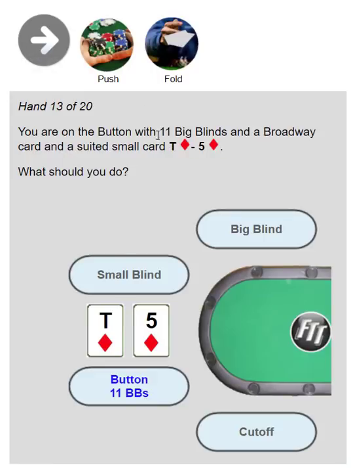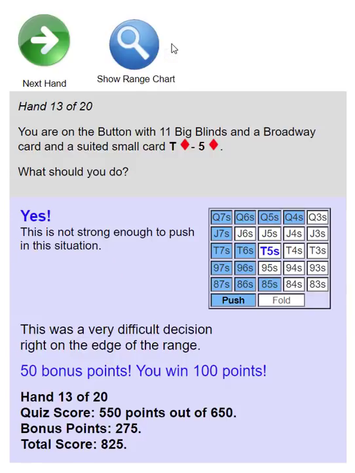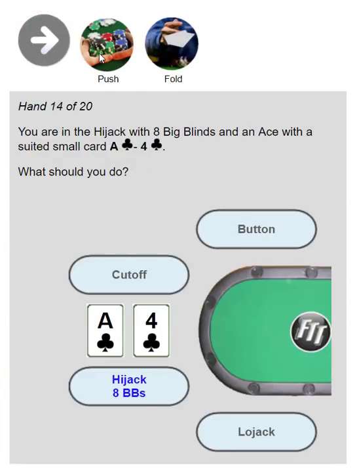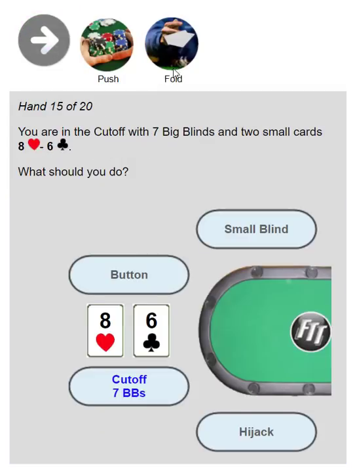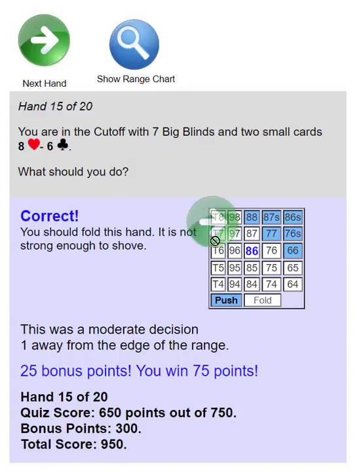Button, 11 big blinds, 10-5 suited. I think we're supposed to fold this one. As you see, it is close though. Hijack, ace-4 suited, we'll push. Cut off, 8-6 offsuit, we'll fold. As you see, the offsuit hands are quite poor. You really don't want to be shoving those.